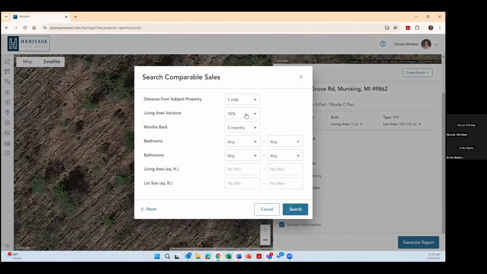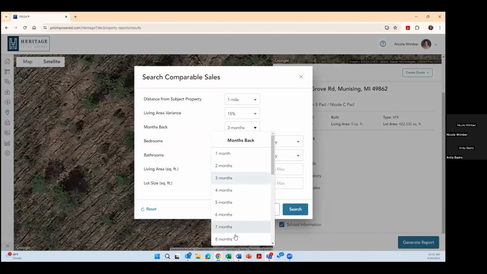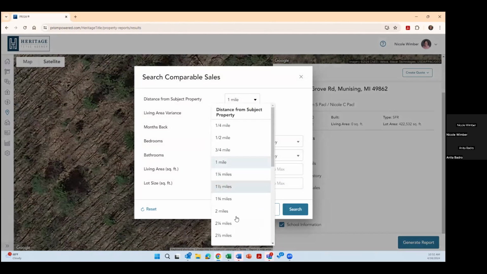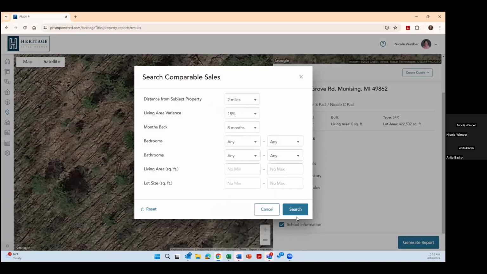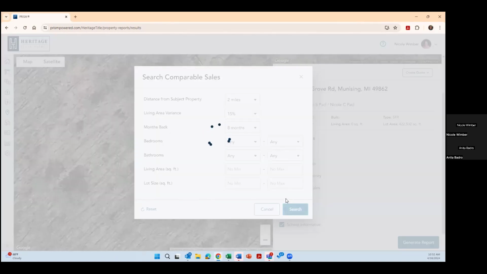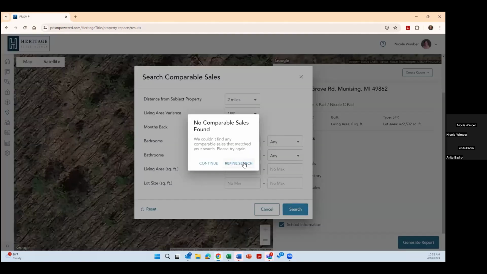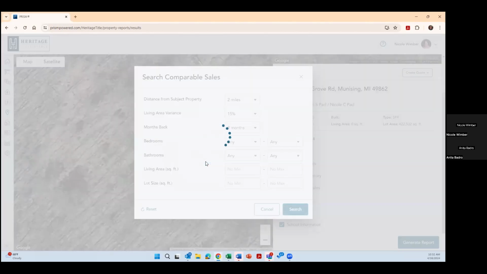When I generate the report, it'll give you some defaults here for comps. You can always go out further if you wanted to. Maybe we wanted to increase this a little bit. You can change some of these defaults for this particular property. Then it'll let you know if there's any comps that were found. You can see here it didn't find any, so I'm going to go ahead and continue. We'll come back over to that other property.